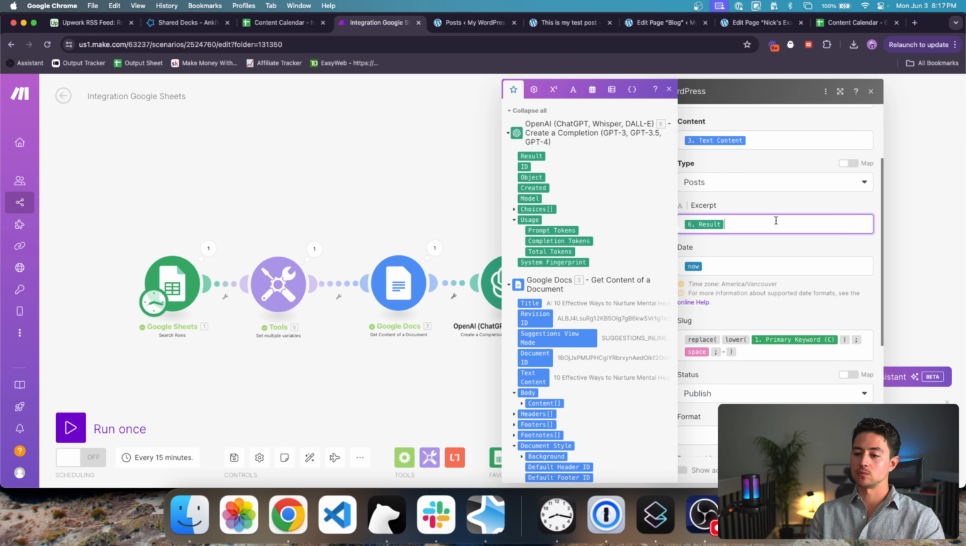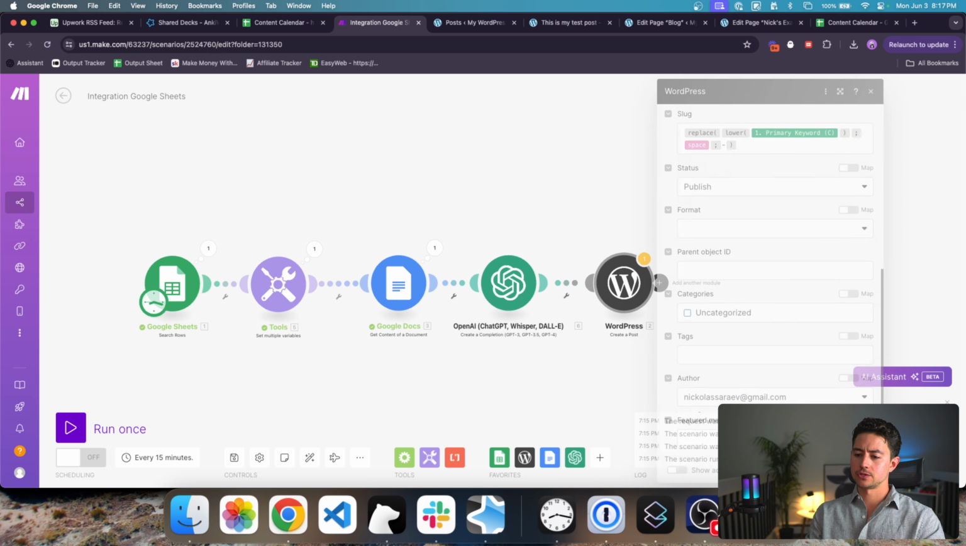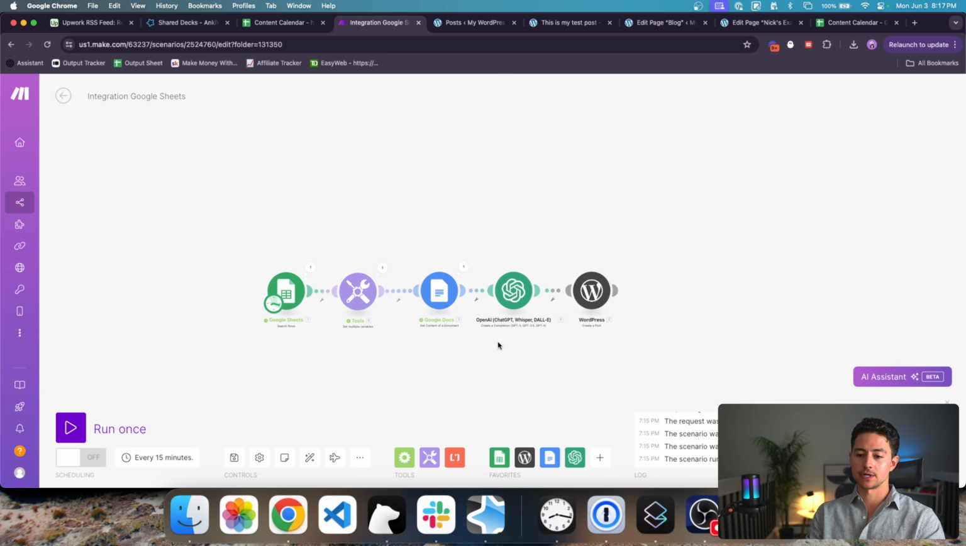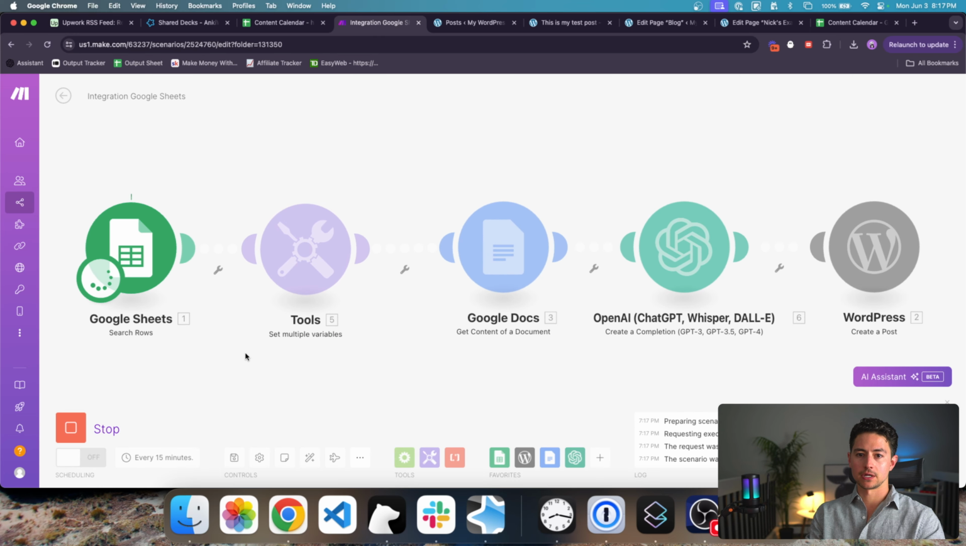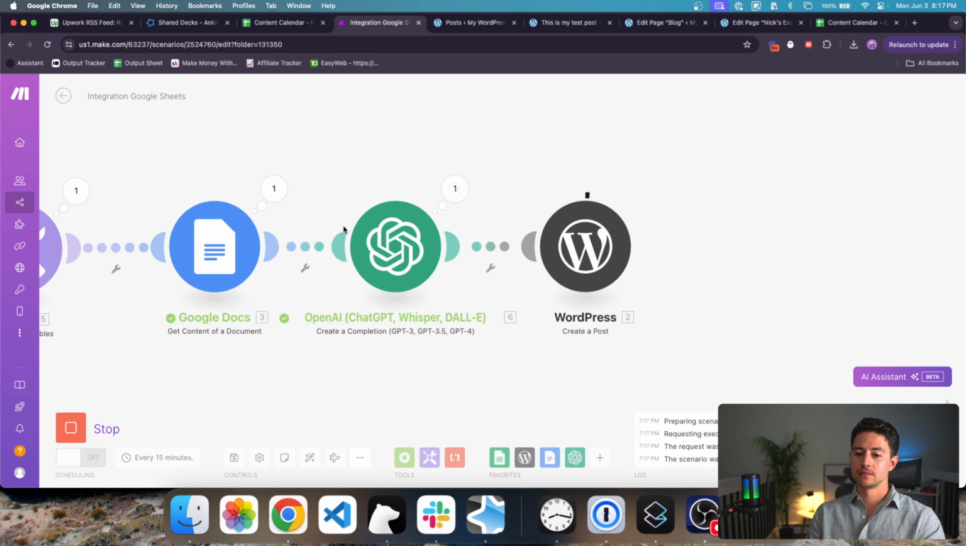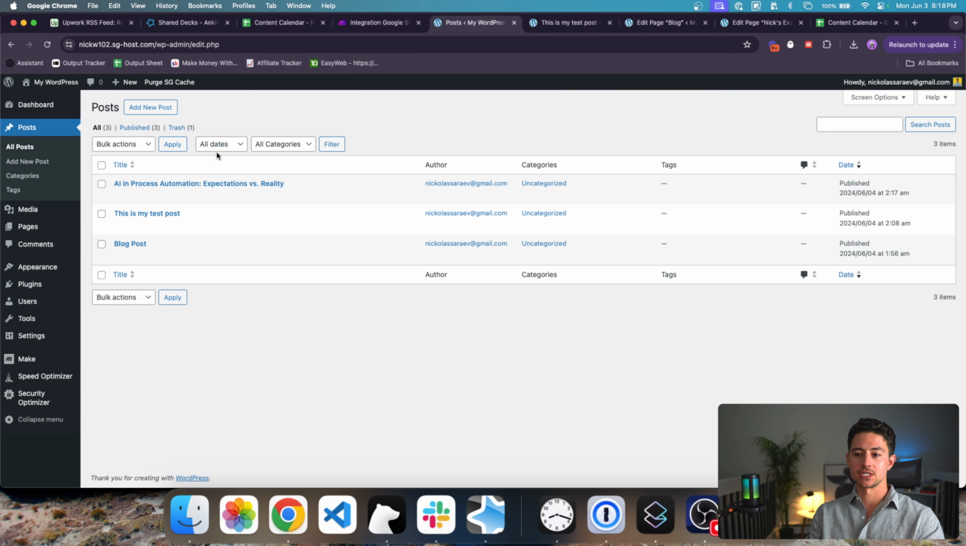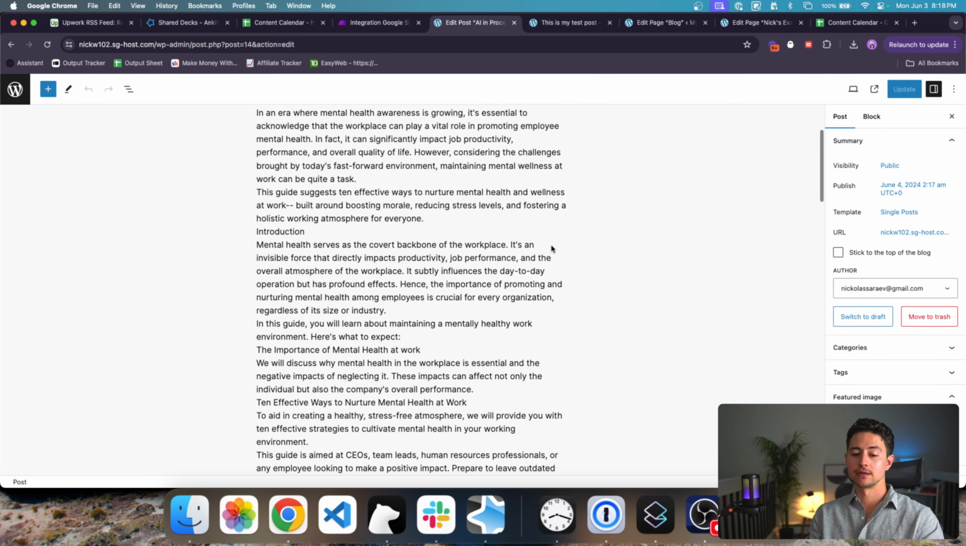So I'm just going to grab the result variable here. And then, yeah, that should be good. Why don't we actually try this out now? Just save the scenario. I'm going to click run once, and we're just going to do this on one article at a time. See how fast that was. Super quick. Then I'm going to go back to posts here, give us a quick refresh, and we'll see that we now have an article called AI and Process Automation, Expectations versus Reality.